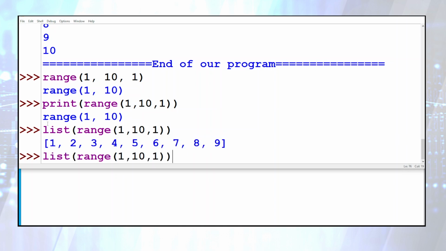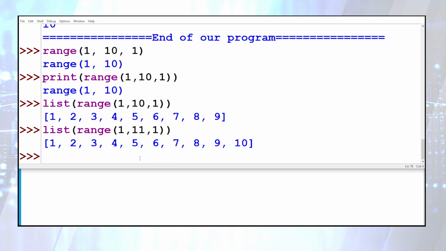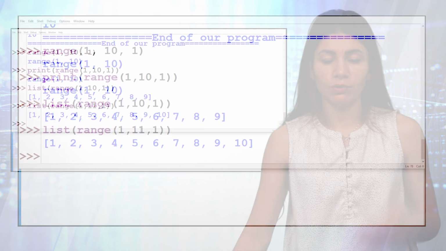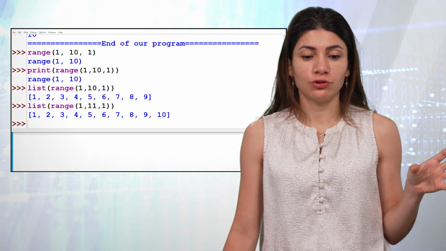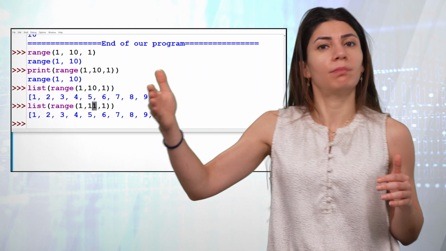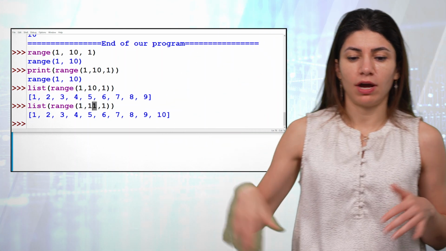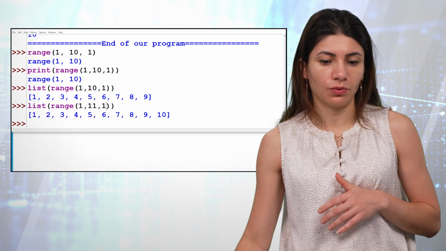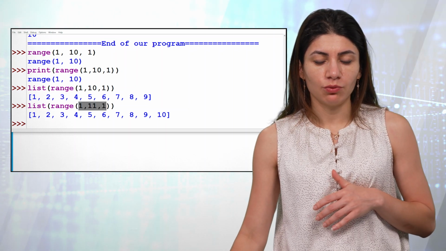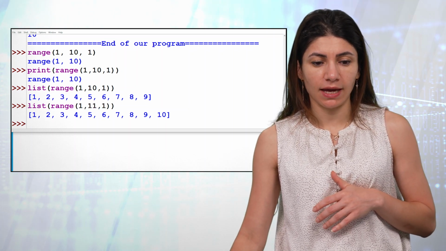If I tried this one again and go to 11 instead, then 10 is going to be included. So if you want to go 1 to 10, then make sure your end value is 1 above the value that you have, or 1 beyond it, depending on what your step is. If you want to take a different step, you can do that.